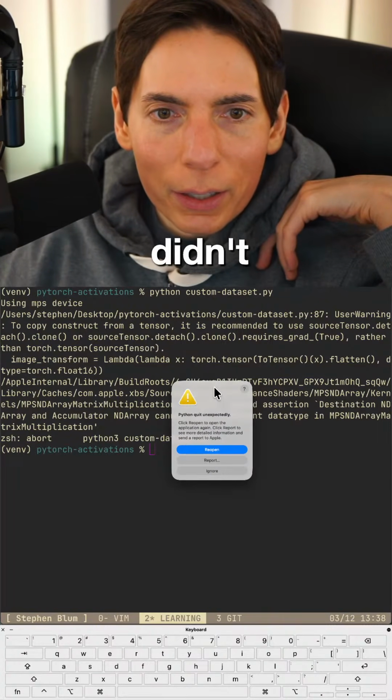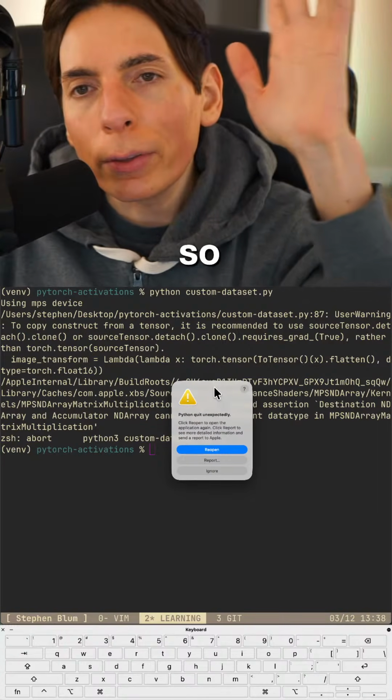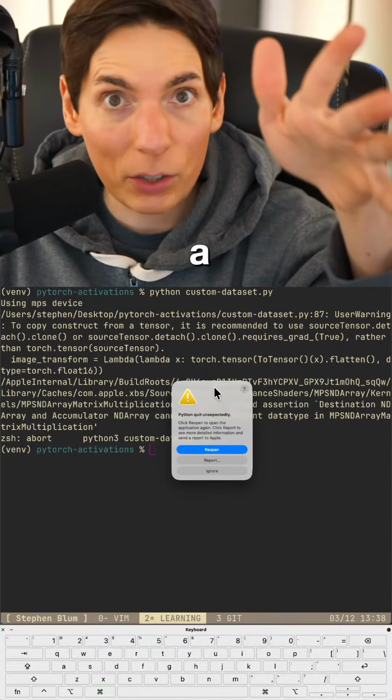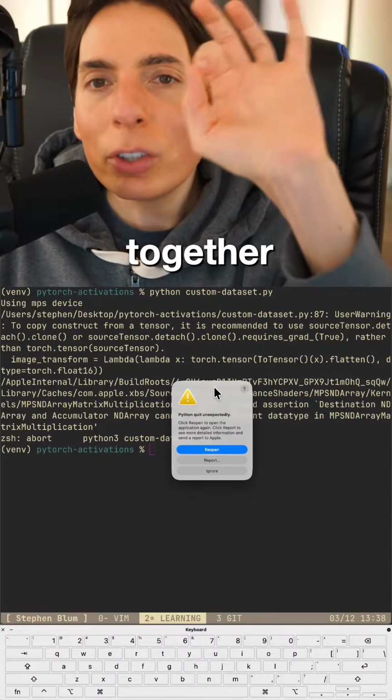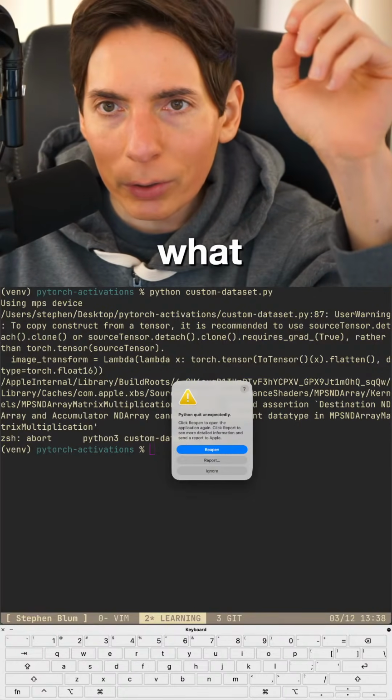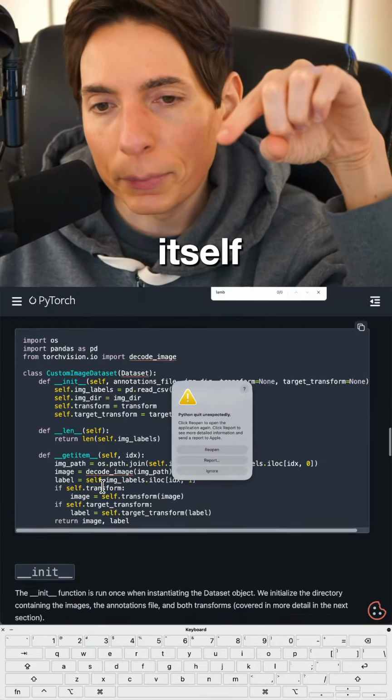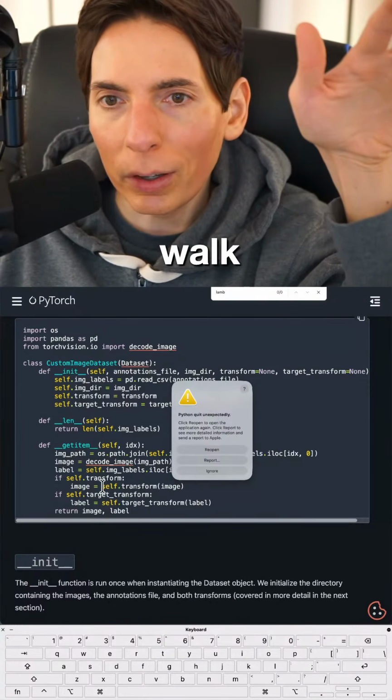Ron, didn't answer me, huh? What are we doing? Oh, so we are going through all the PyTorch tutorials. Every single PyTorch tutorial, and we're gonna become a PyTorch expert. Let's do it together. So that's what we're currently working on right now. We hit a bug in the actual tutorial itself, and we're trying to walk through it.